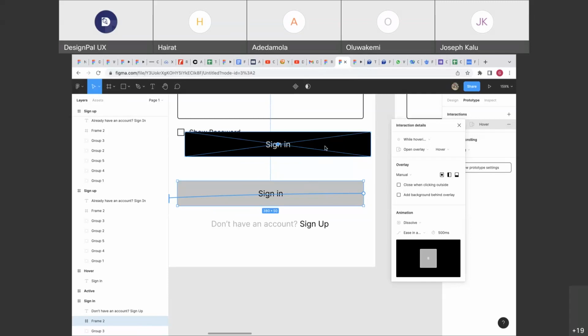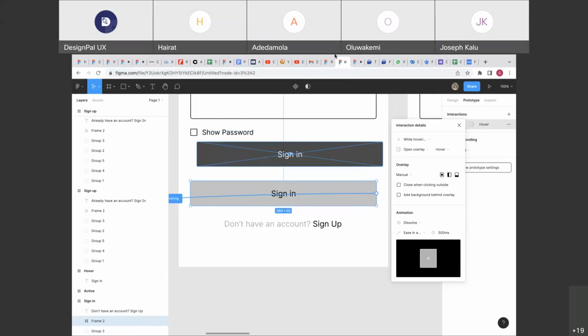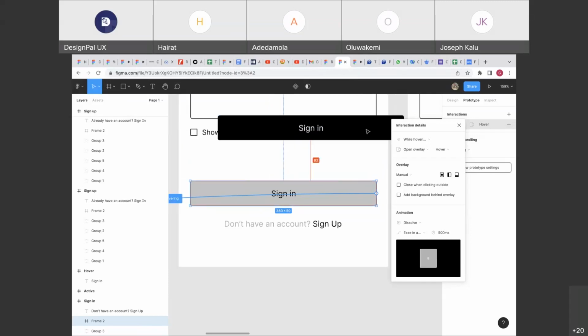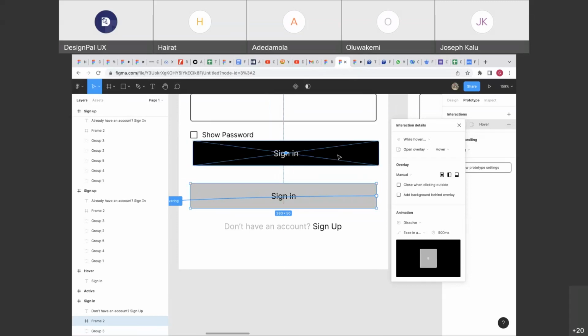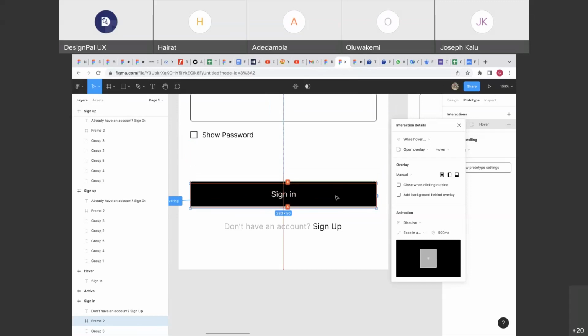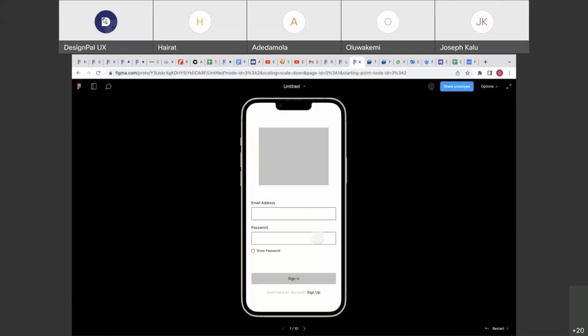So I can choose to manually take this to anywhere I want it to be. If you see, I'm the one controlling this, but I want it to fit into this frame. So look at what happens. It automatically makes it fit into this frame. So whenever I hover over this, it fits into this frame.